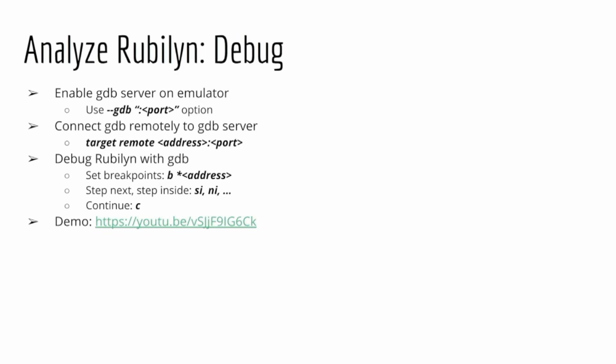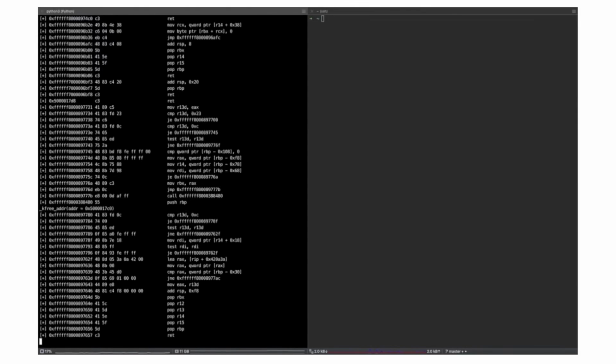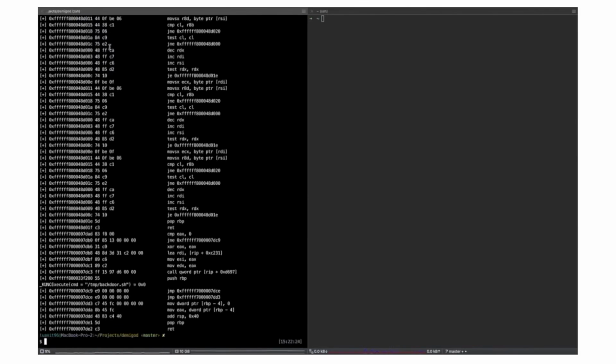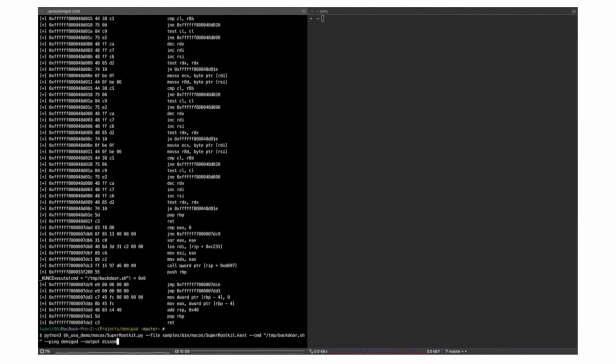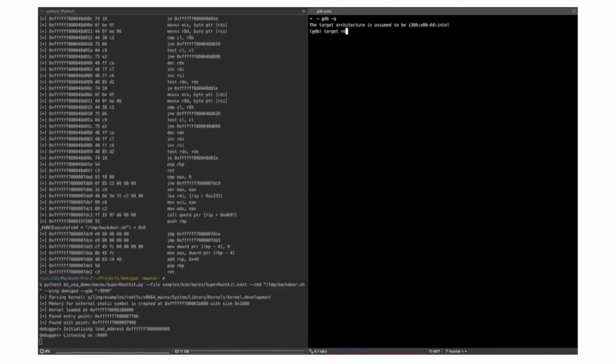Especially, we can also debug this rootkit by enabling the GDB feature of Demigod. This video will demonstrate the debugger. First, I will disassemble all the instructions that the rootkit has gone through to get the address I want to set a breakpoint. Then I start the GDB server and connect to it from the GDB client.